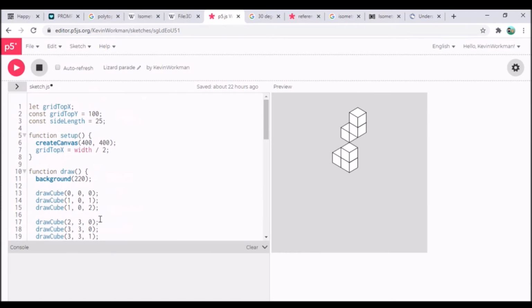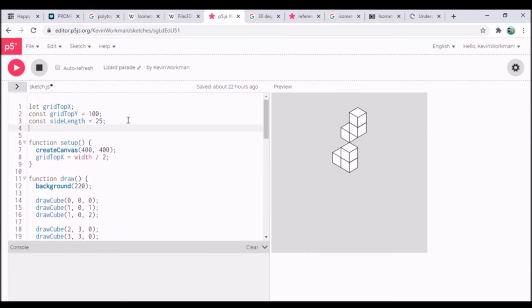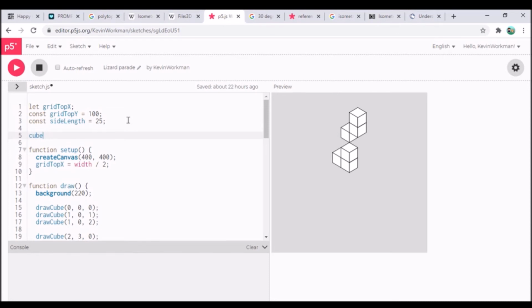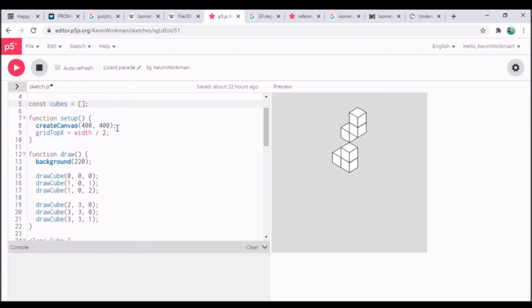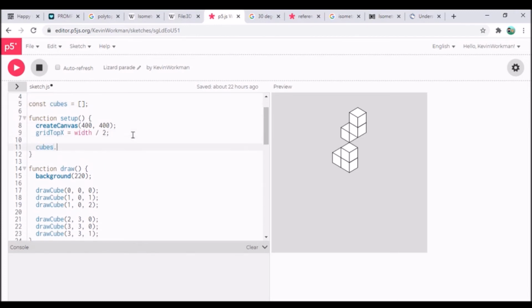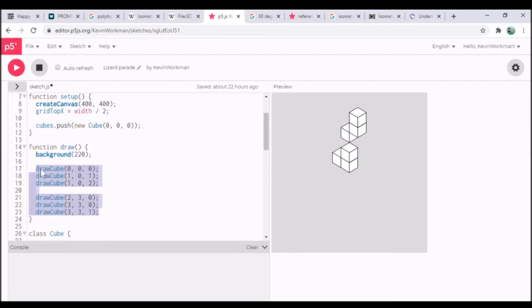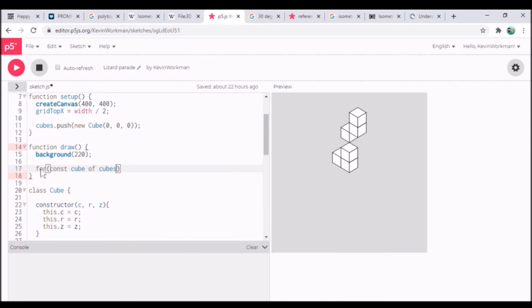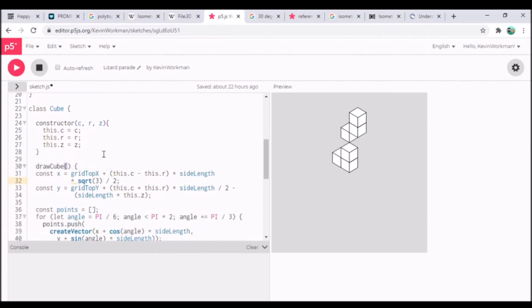All right, let me just try something here. Let me have an array of cubes. So something like const cubes equals an empty array, and up here I say cubes.push(new Cube), and I'll just start it at 0, 0, 0 for now. Then in my draw function, I will say for const cube of cubes. I always mess up the JS syntax, but we'll figure it out. Cube dot, what did I call that function? I don't think I called it anything, just drawCube. So drawCube's fine, but let's call it draw.